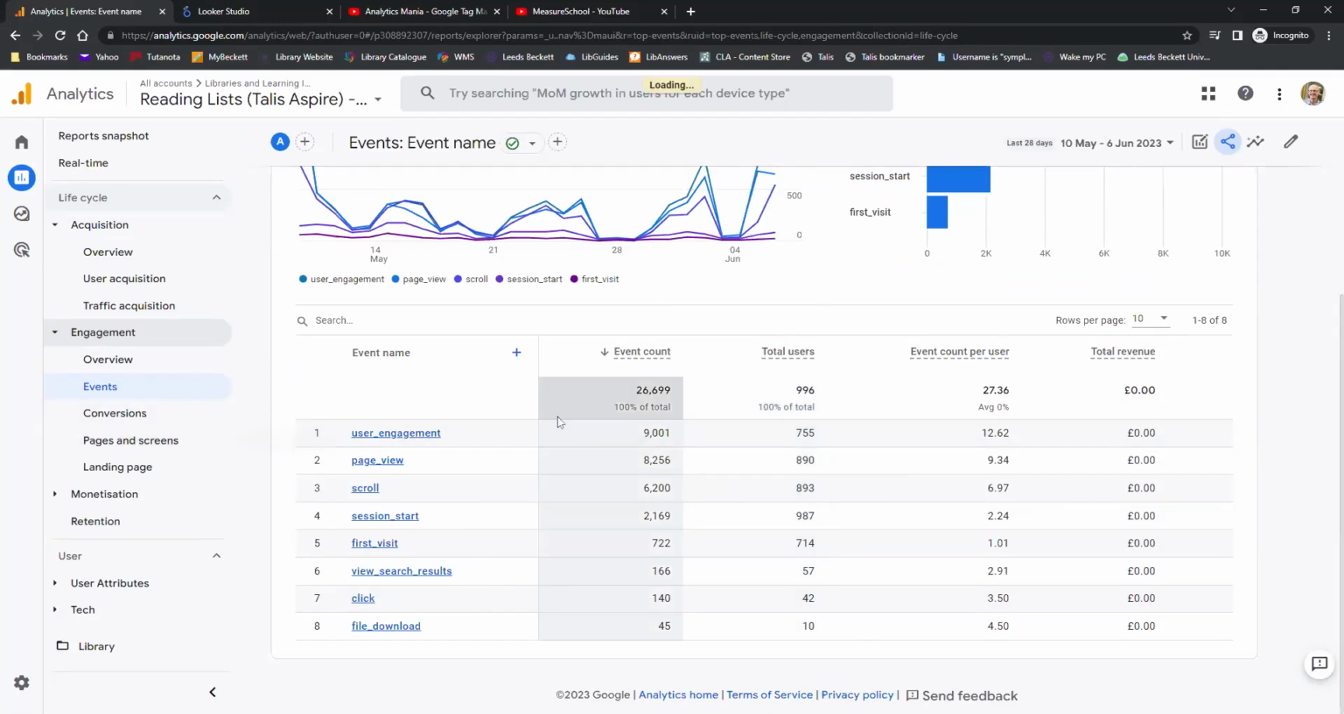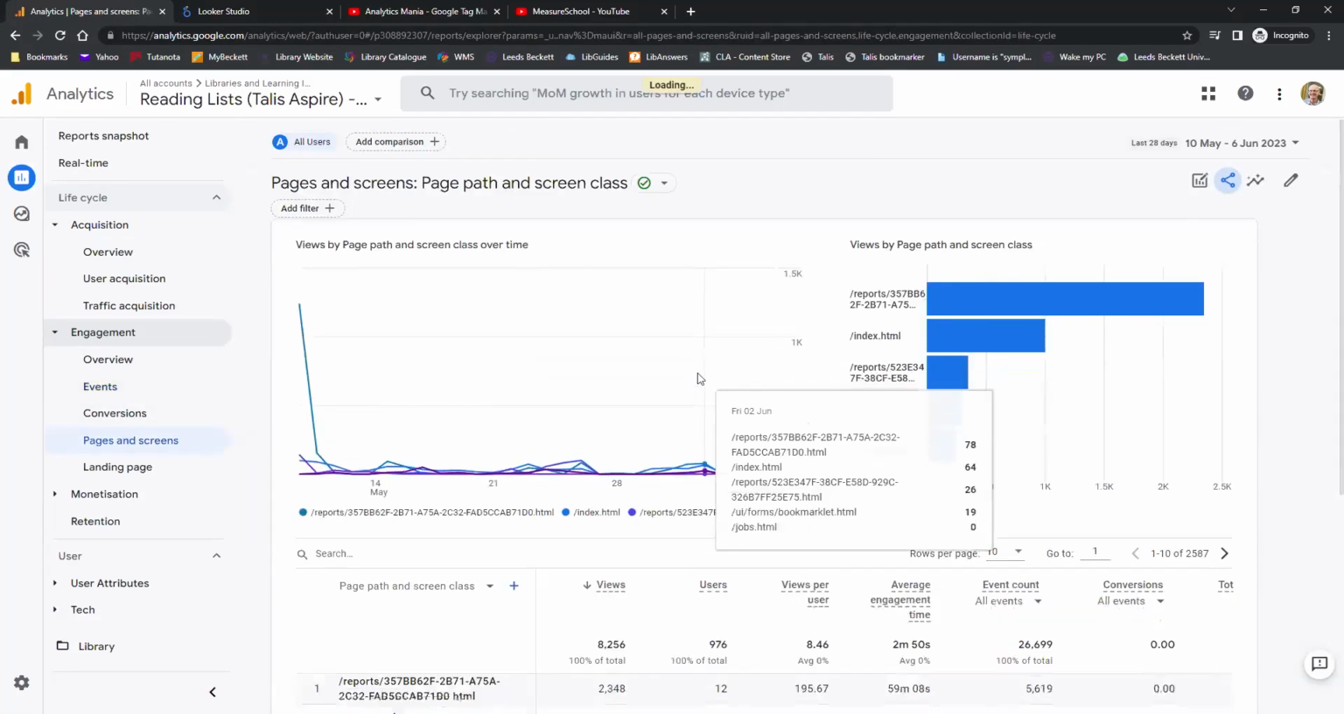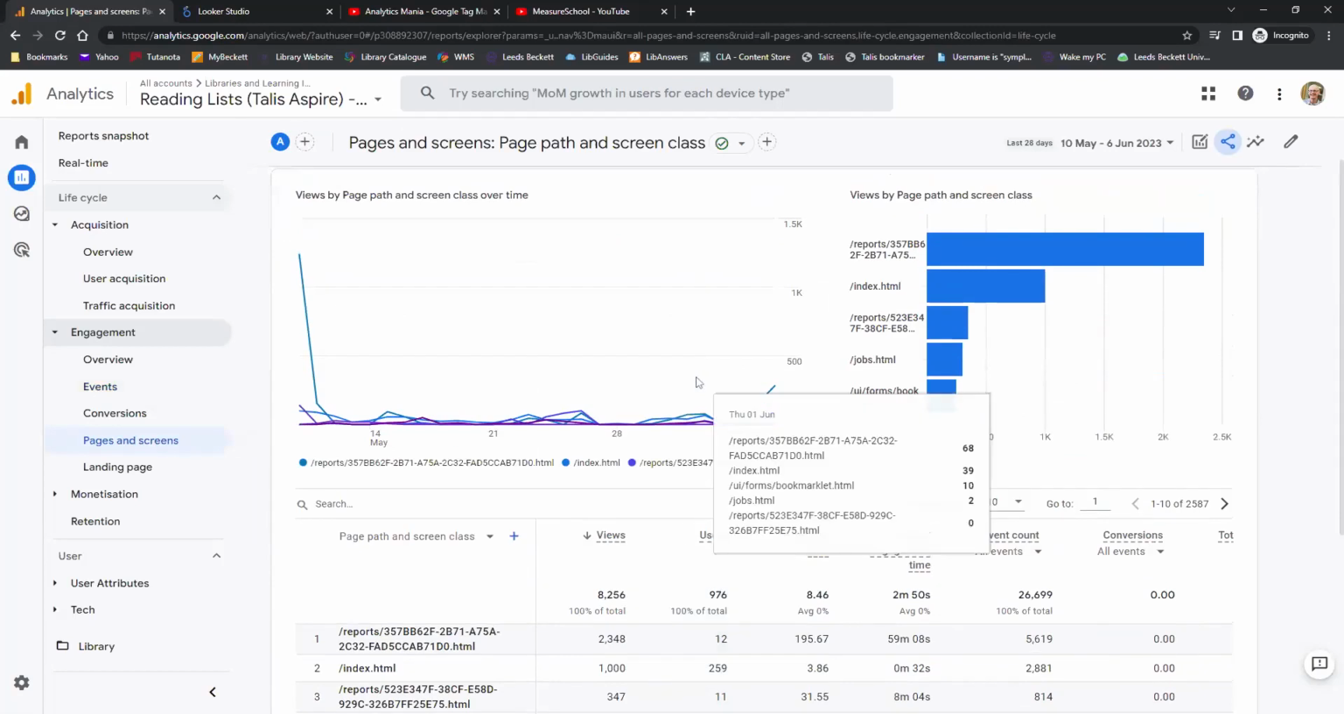Pages and screens is another area I will show you because this really is the reason why Google have changed to Google Analytics 4, because what they found with Universal Analytics was it wasn't able to capture apps in any particularly accurate way. So app usage, mobile devices, any sort of site that wasn't a traditional website, it was struggling with.